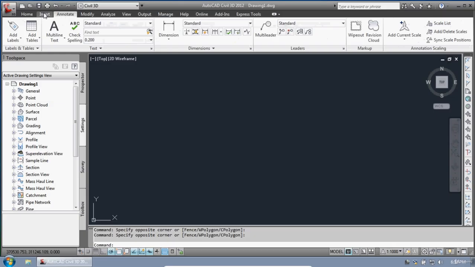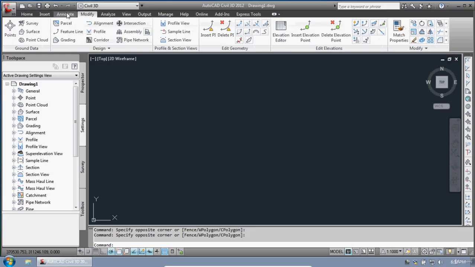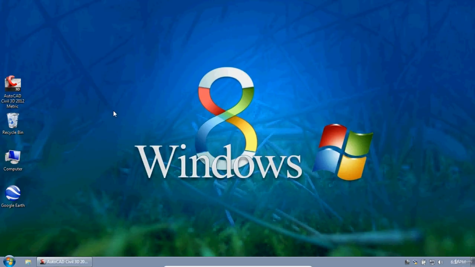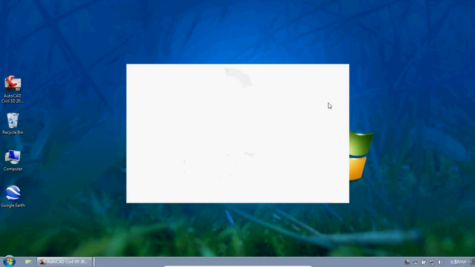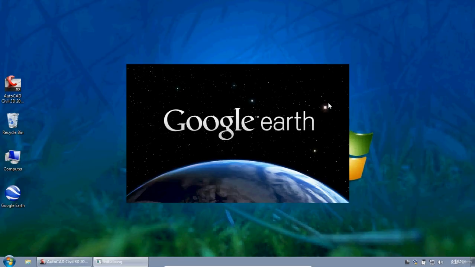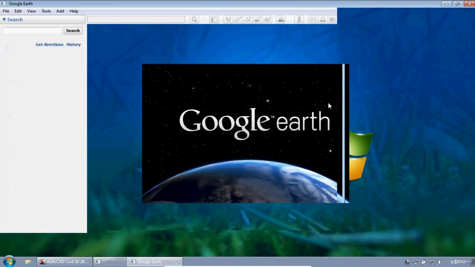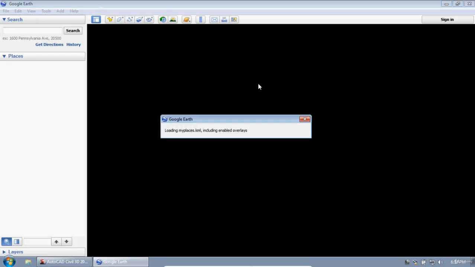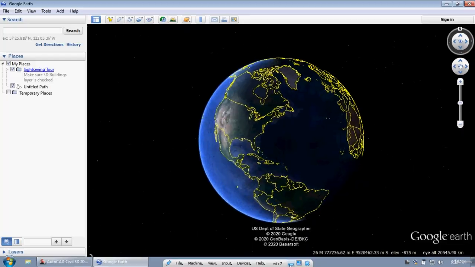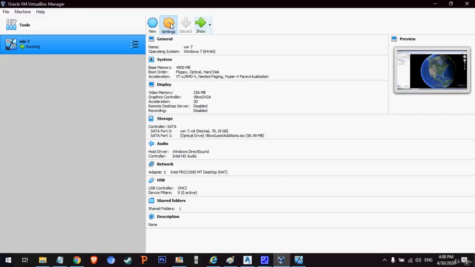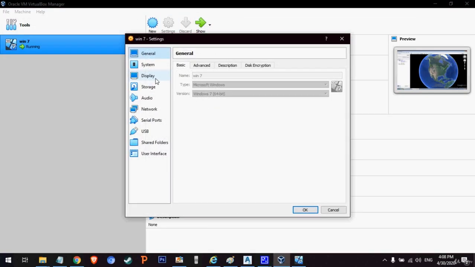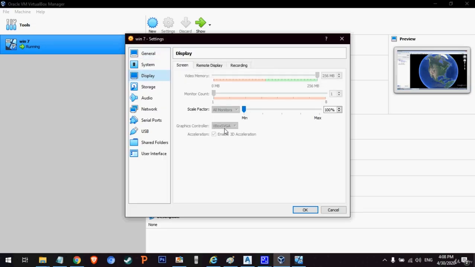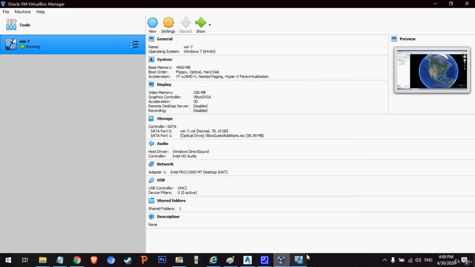Let's see here. The tabs are not so slow, they are good. Suppose that we are going to have a map from Google Earth. As I told you, in the options for the VirtualBox, outside, if you want Google Earth to work, you need to select this one. In the settings, for the display, you need to select VBox SVGA and enable 3D acceleration, or Google Earth won't work with you.